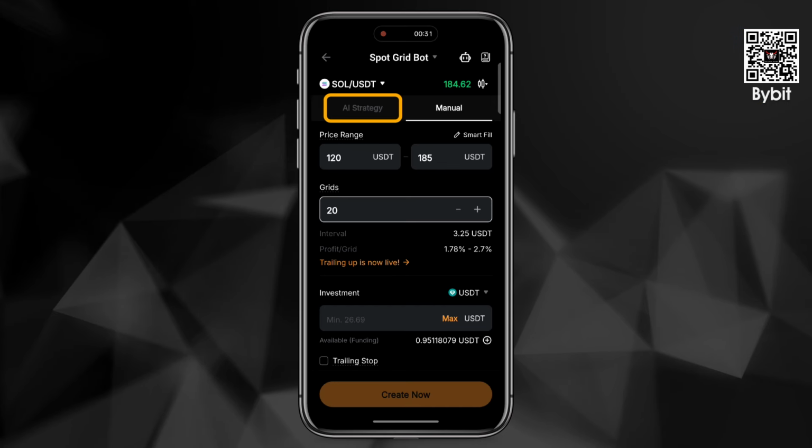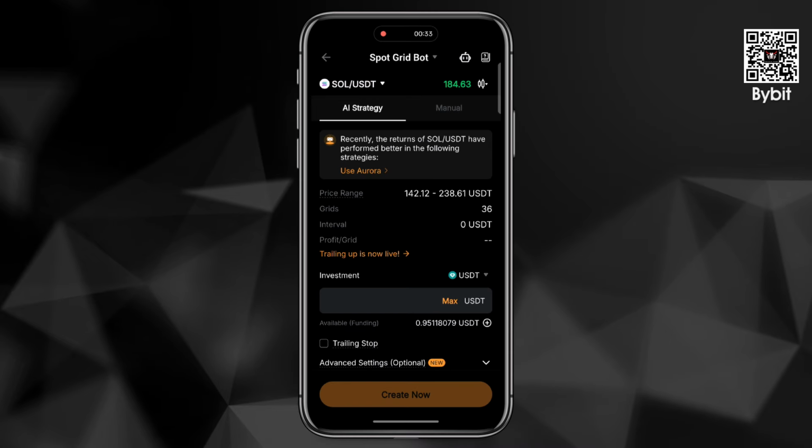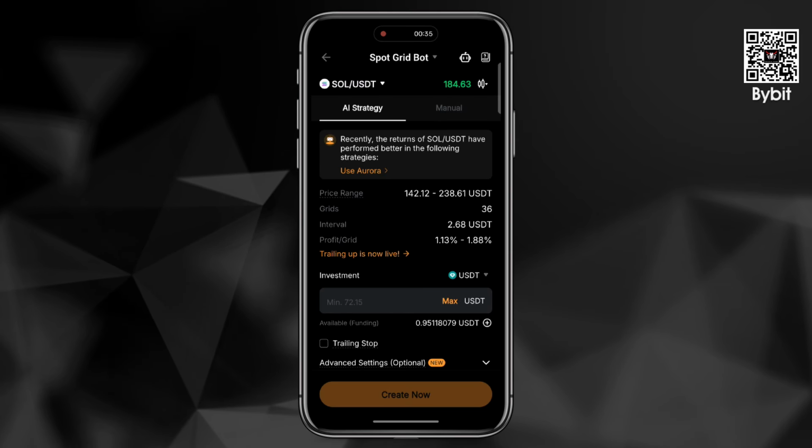Don't know which price range to choose? Just click the AI strategy button. Bybit will automatically suggest optimal levels by analyzing the historical price movement. This is especially convenient for beginners.